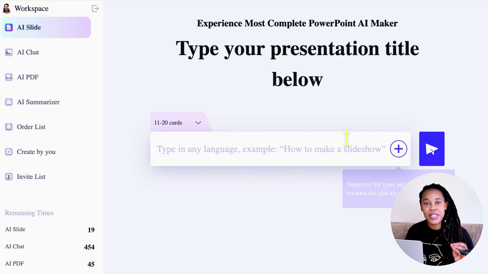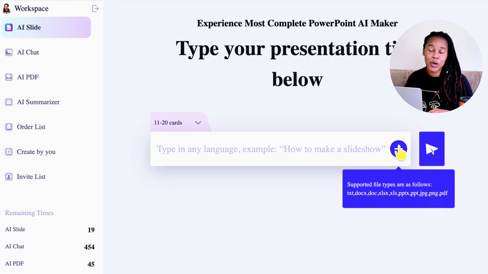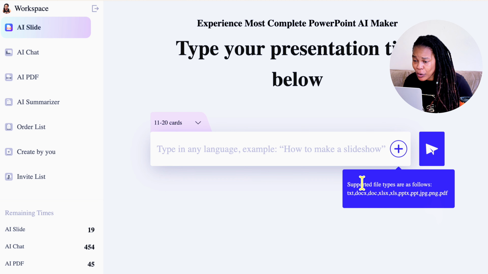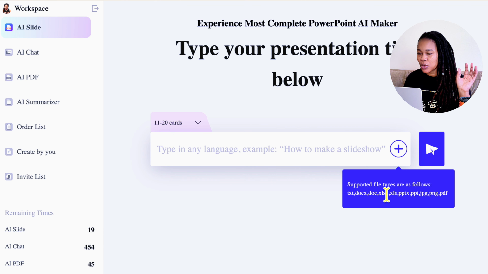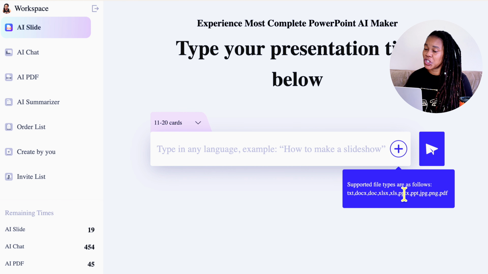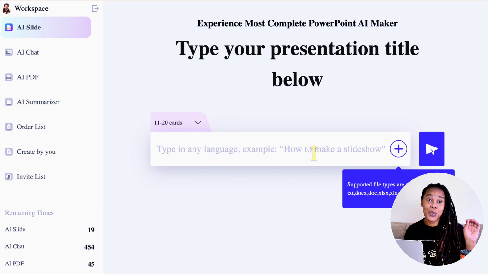So the first thing that you're going to see is that you've got an option to type out the prompt here, whatever topic that you want to research. And here you've got an option to upload files. As you can see, there's a lot of doc types that are supported, like TXT, which is text, DOC and DOCX, which is your Word document, XLSX, which is like your tables from Google Sheets or Microsoft Excel, your PPTX and your PPT, which is like your PowerPoint presentation type of files. Images, as you can see, the JPG and the PNG. You can also upload PDFs.